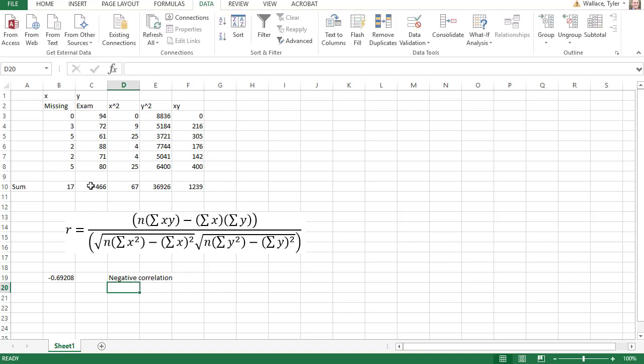Now, because it's negative, you recognize that that's a negative correlation, meaning as one variable goes up, the other variable goes down. In other words, more missing assignments means lower exam scores. Fewer missing assignments means higher exam scores. Negative means it goes down. 0.69 is also between 0.6 and 0.8. And so I could even say not just that this is a negative correlation, but using our interpretation from the previous videos, we can say this is a strong negative correlation. So there does seem to be a relationship, a strong relationship between missing assignments and exam scores.